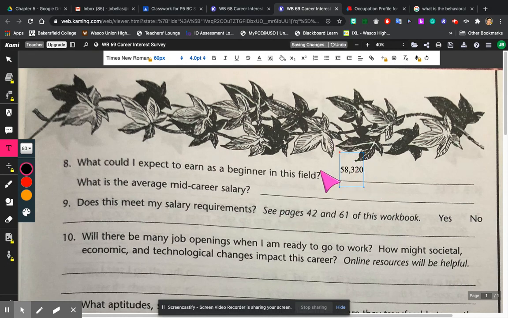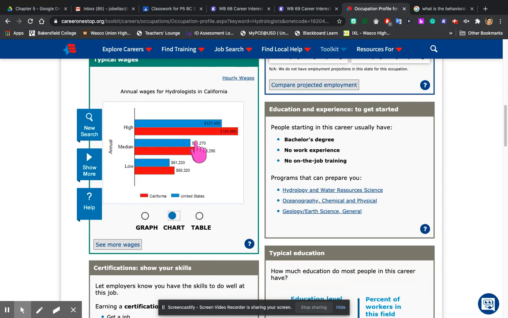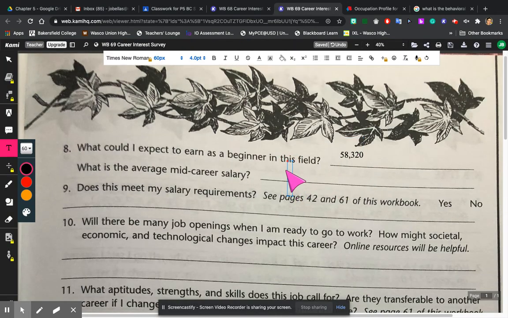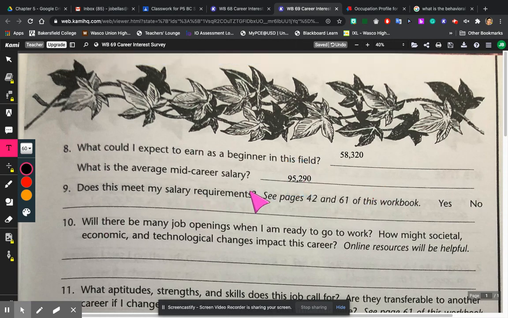And then the next one asks you for mid-career salary. We're going to go back here. You're going to take the median, which is 95,290. Okay. Does this meet my salary requirements? You need to look back at chapter 4 for your budget total. Your budget total. Does it meet your salary requirements? There was, I think, one activity after that where it asks you what is the salary you need to maintain this. You need to list that here, what that salary was, and then click yes or no.